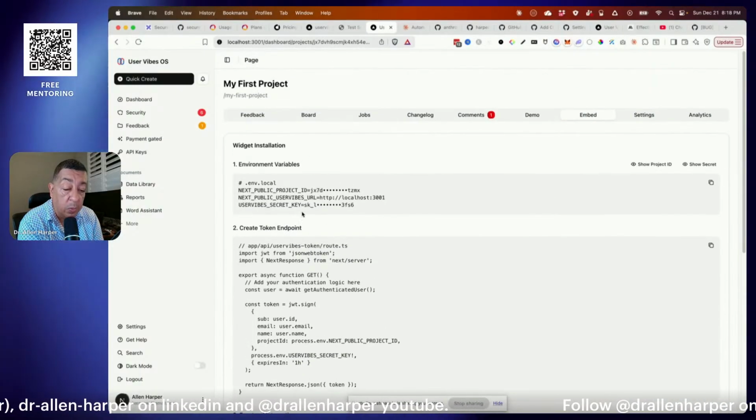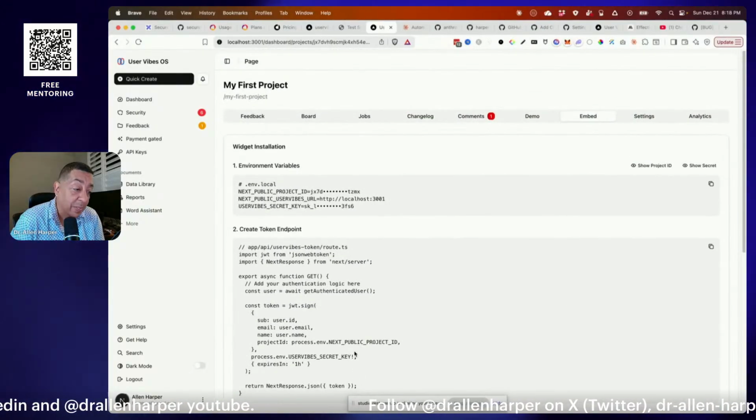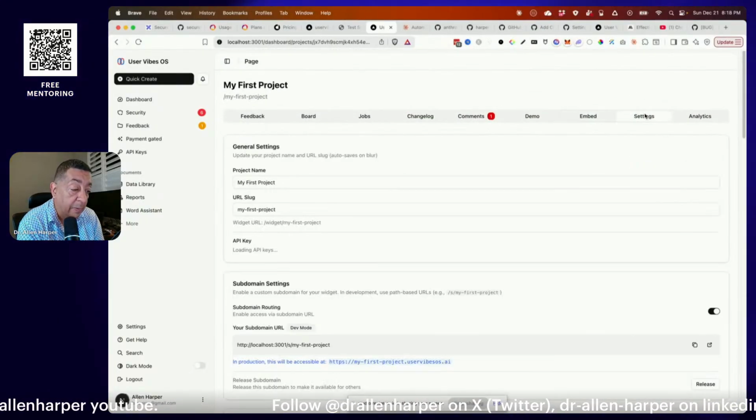I could probably add some more text around here for the vibe coders in the group that don't know exactly how to do this stuff. We'll work on that. All right.